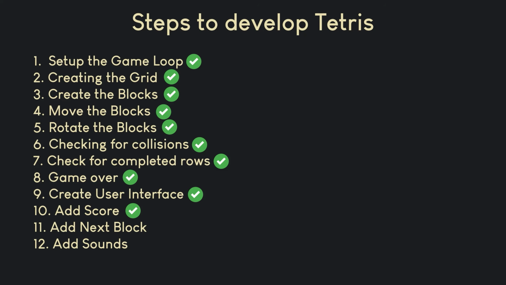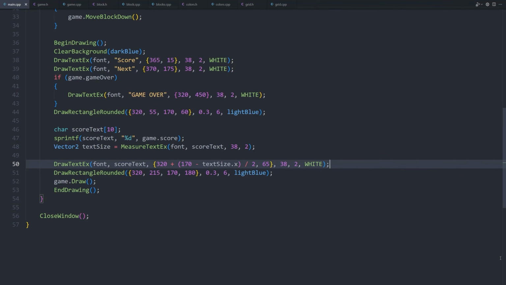We are now just 2 steps away from completing our Tetris game. The next step is to draw the next block on the screen. This step is relatively easy to implement thanks to the use of object-oriented programming principles in our game design. We will work on the block class. We already have a draw method that draws a block on the screen. We will reuse the same draw method.